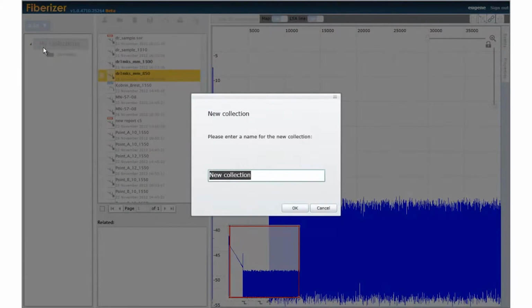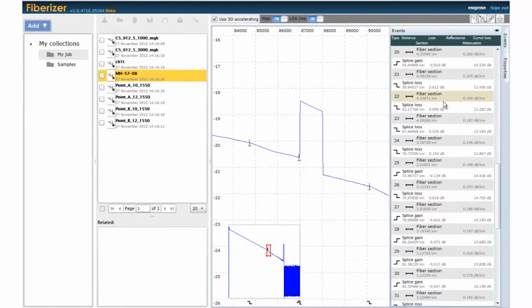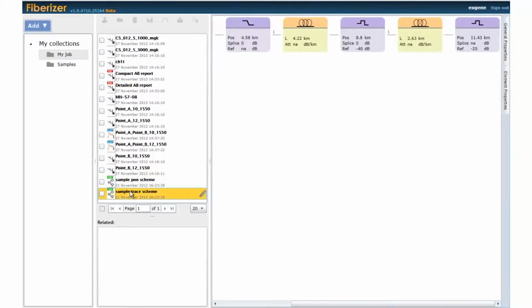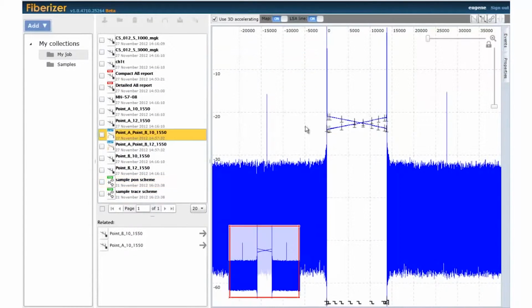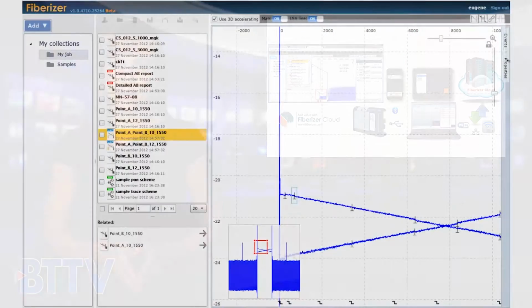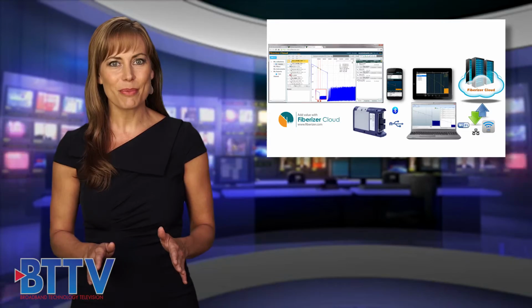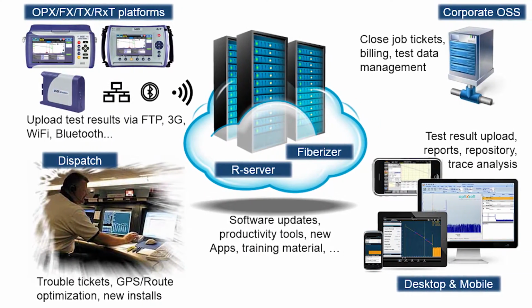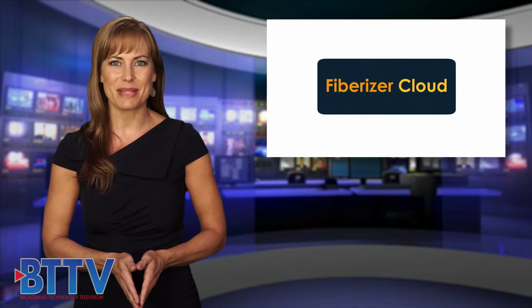OTDR traces can be saved in custom collections, compared with other fibers, and analyzed using advanced measurement modes. Attenuation results can be archived and correlated with OTDR data, including bidirectional trace analysis. FiberScope images can be referenced in the event of system failure, and professional PDF reports can be generated. Fiberizer Cloud operates with Fiberizer mobile and desktop versions, optimized for mobile devices and PCs.